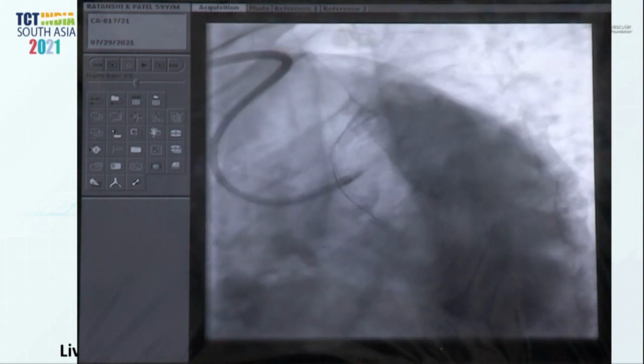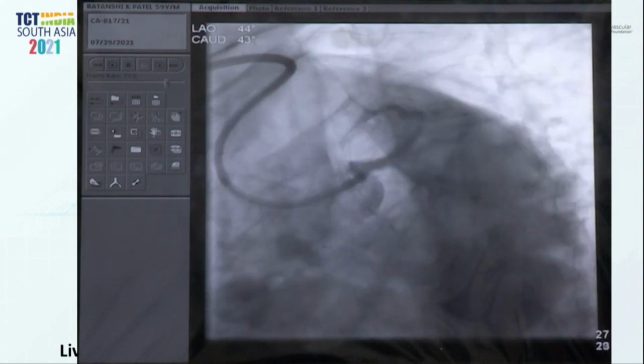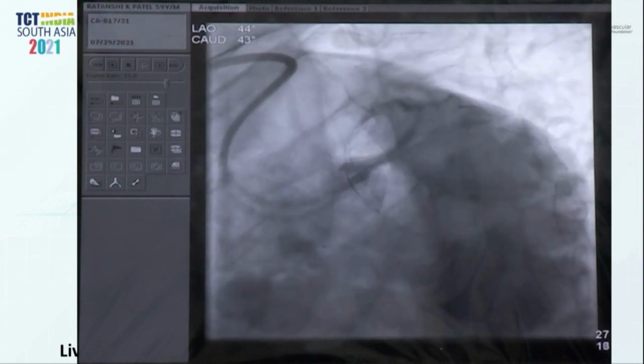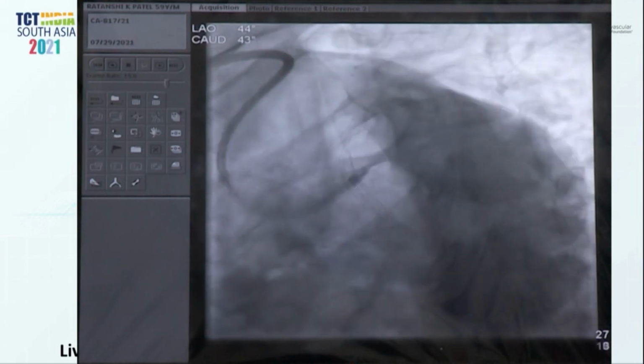So this picture is better than before. The diagonal appears to have opened slightly better. Now we'll go with the stenting of the LAD, and then we'll see how the diagonal behaves, and then accordingly act on it.